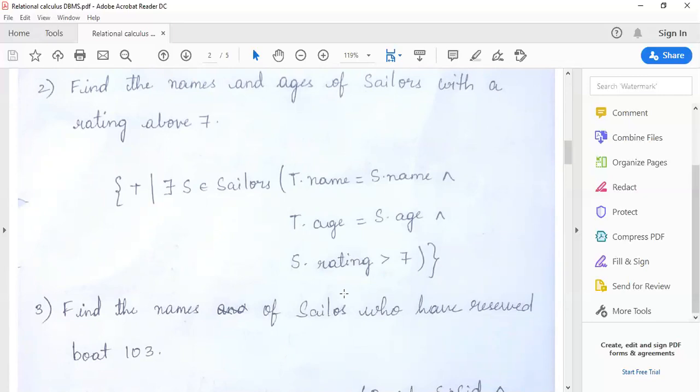So you'll try giving it out in this way: T dot name is equal to S dot name. That means by equating these two things, wherever I find S dot name, I will convert it into T dot name. And finally, what do I want? I am storing it in this variable T. In this variable T, I'll be taking name with respect to this.